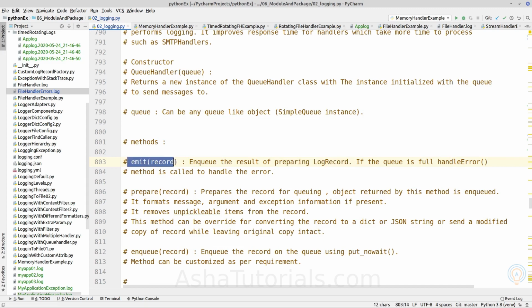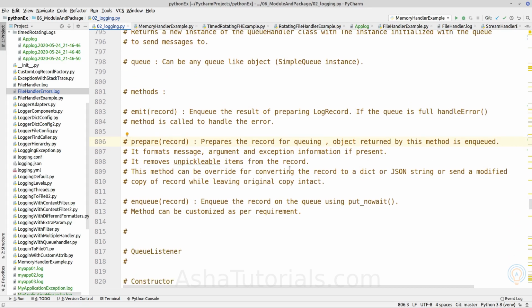So if you see earlier handlers, they do perform logging too. It only calls prepare. The prepare method prepares the log for queuing. The object returned by this method is enqueued. It formats the message argument and exception information if present, and it removes unpicklable items from the record. This method can be overridden for converting the record to a dictionary or a JSON string, or to send a modified copy of a record while leaving the original copy intact.